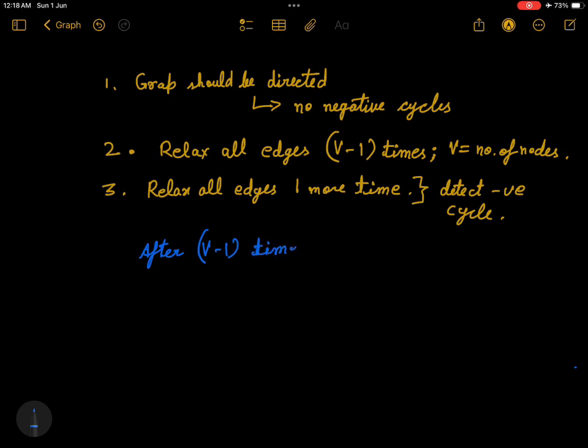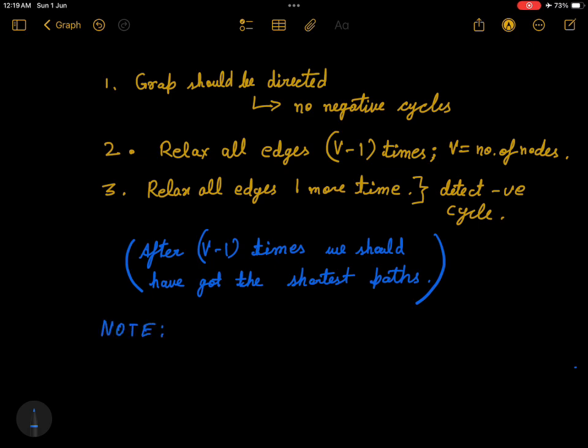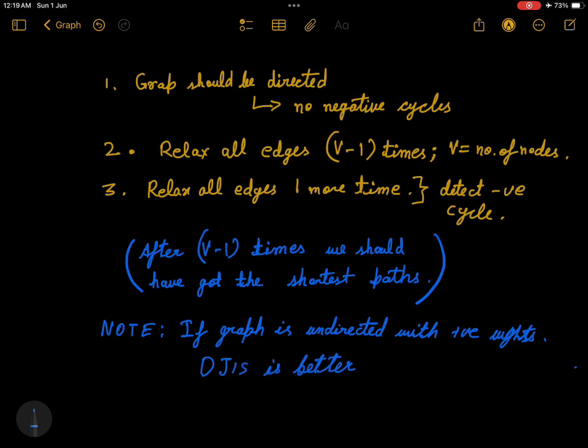Okay, in Bellman-Ford it says after V minus 1 times we should have all the shortest distances possible from the source node. Okay, there is one note I have to make. If the graph is undirected with positive weights, we will not use Bellman-Ford. Okay, we have a better algorithm which we studied, Dijkstra.